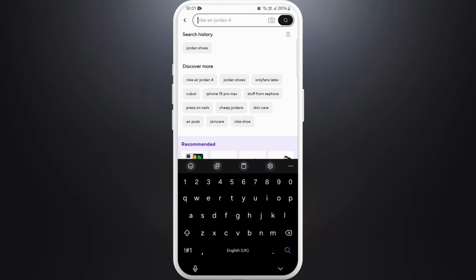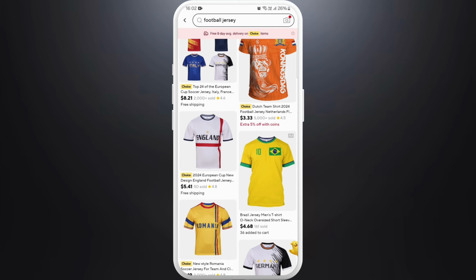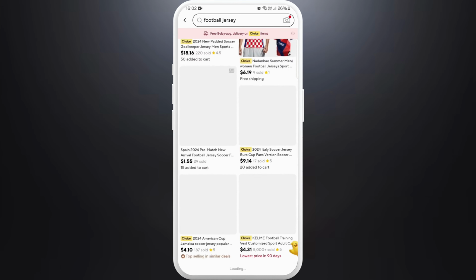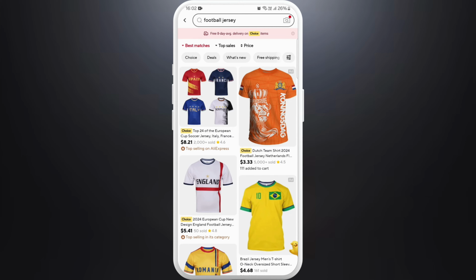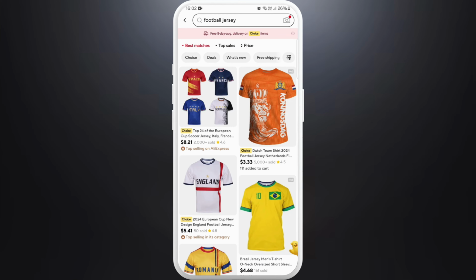Tap on it. Now you can type in the name of any products you want to search for. Let's say I'll search for football jersey. As you can see, here's the list of football jerseys available in AliExpress. You can filter your search results on the basis of price, on the basis of popularity, best matches, and other categories. You can also make a search using an image.